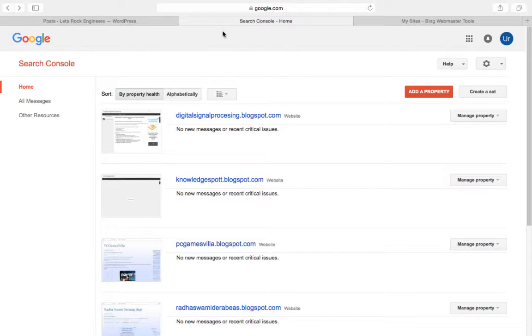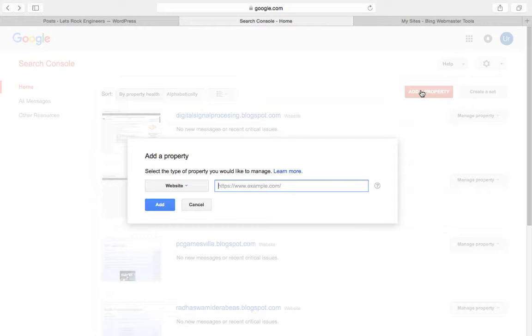Submitting the site on Google is very easy. Just go to Google and type Google Search Console or Google Webmaster Tools. Click on the first link and you will come up with this page. But before this, you need to sign in. Then you click on Add a Property. The website is your property, so you click on this and write the name of your website. In my case, it's Let's Rock Engineers.